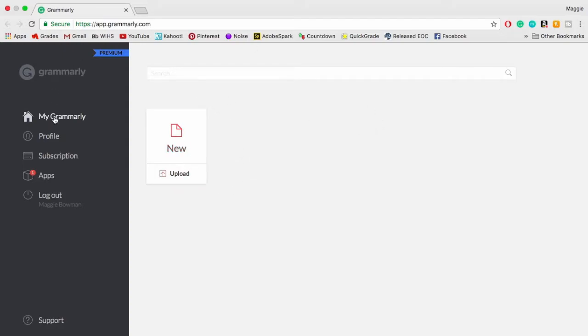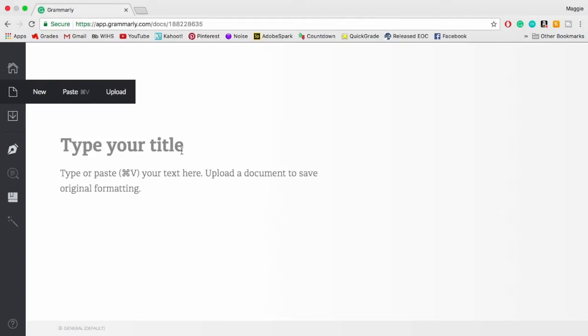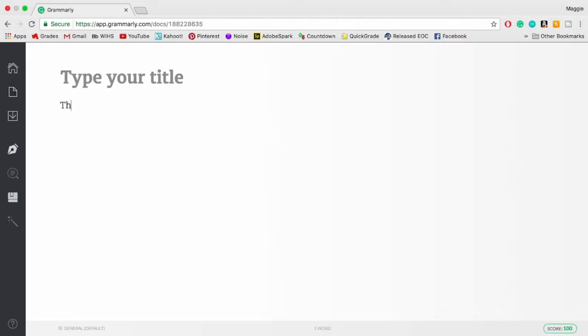So you can install it as an app on Chrome, which obviously you can see that I have here. And then all you have to do is, if you have a document, you can upload it. And so let me click new. And you can either type into this or you can upload something. So let's say, for instance, a kid was typing in, and this is what they typed.